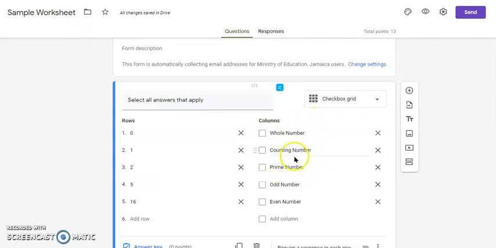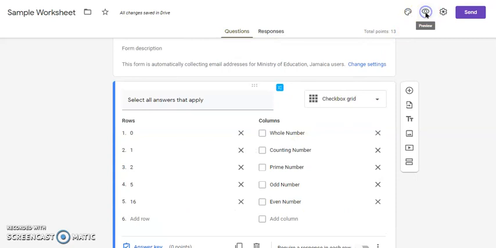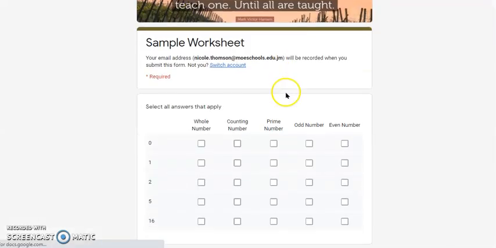So now let's take a look at what this is going to look like to the student. We go up here to preview so we can take a look. All right, here we go. So the student is going to select all that apply. We could word that a little bit better. Is 0 a whole number? He can tick yes. Is it a counting number? He could also tick yes if he thought it was a counting number. Is it a prime number? He's actually able to select as many options in the row as he thinks would apply.